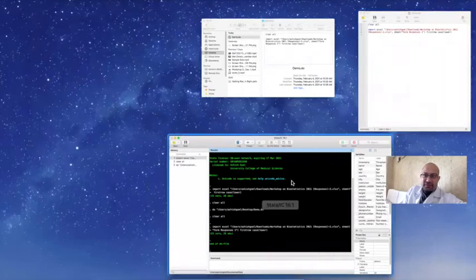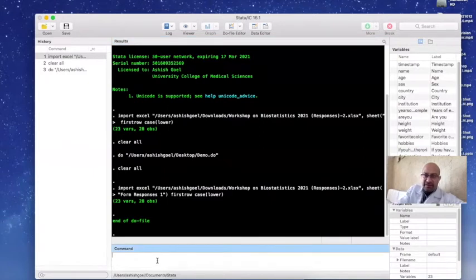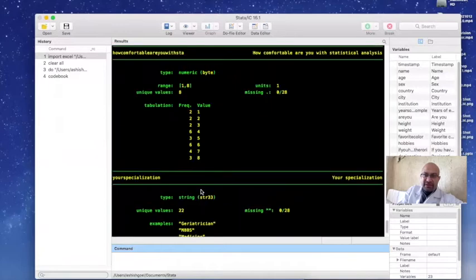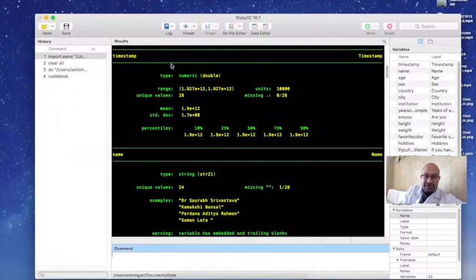Let's come back to the Stata window, and here let me try some more commands. Let's try to understand what this data set that we have with us talks about. Let me give it a command, which is codebook. The codebook command will tell me the details about all the variables that are in my data set. If you see, it has given me all the variables that exist in my data set, and it gives me details of all these variables.